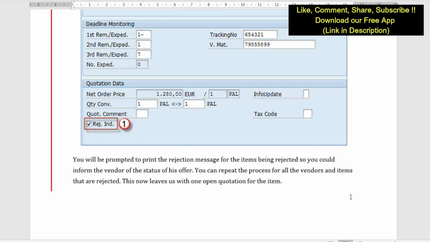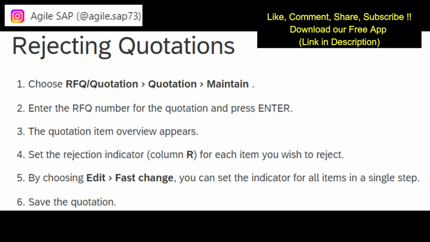In the next step, when we are creating a PO, we would give the order to the vendor which has the best price. So in a nutshell, if you want to reject the quotation, you have to choose the RFQ or the quotation, go into quotation and then click on maintain. Then you enter the RFQ number for the quotation and then press enter. The quotation item overview will appear.